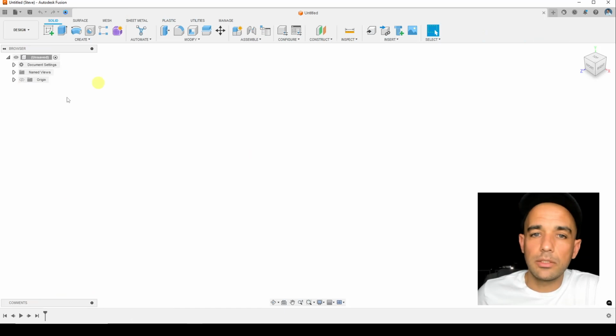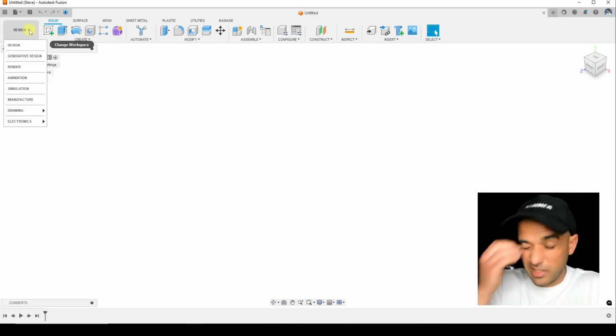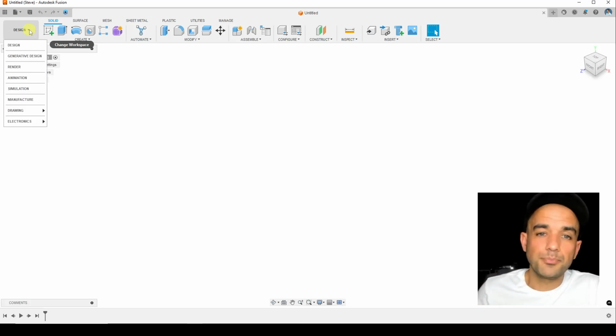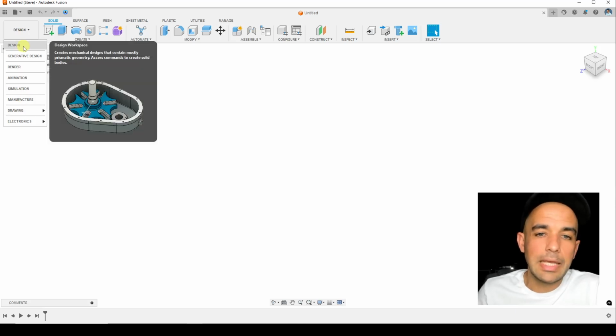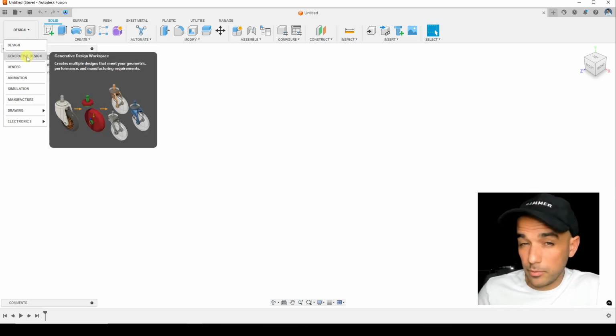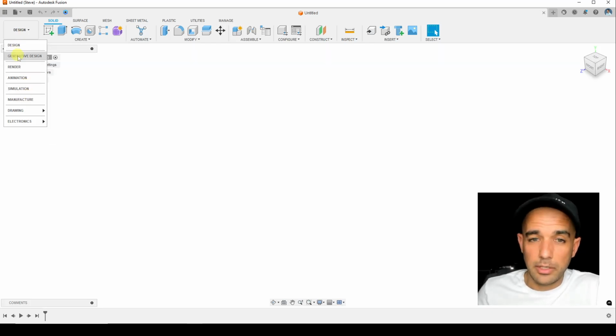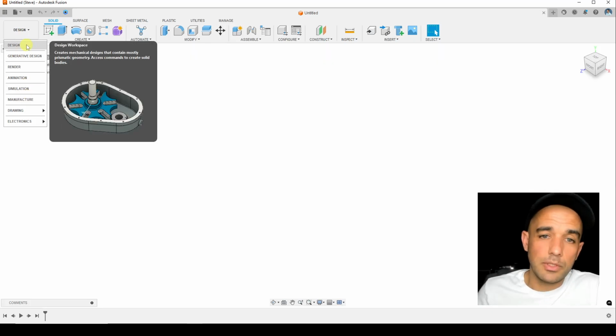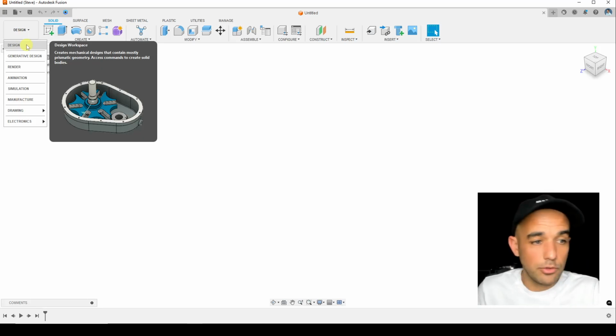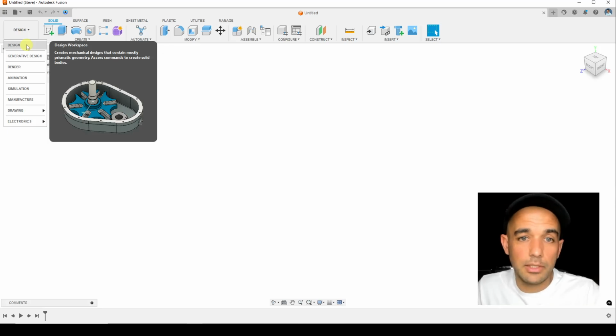And let's take a look at the workspace. So if we click on the design up here, which I think is the default workspace, we have all the different workspaces that are available in Fusion. And depending on the type of subscription that you have, you may see different things here. The design environment is very common. It's going to be used for doing all kinds of CAD modeling, so 3D computer-aided design. It's going to happen in the design environment.